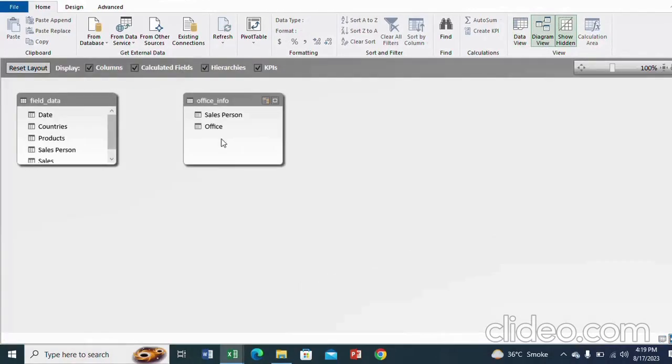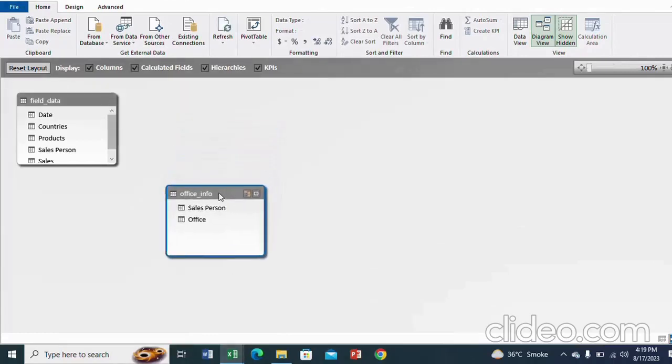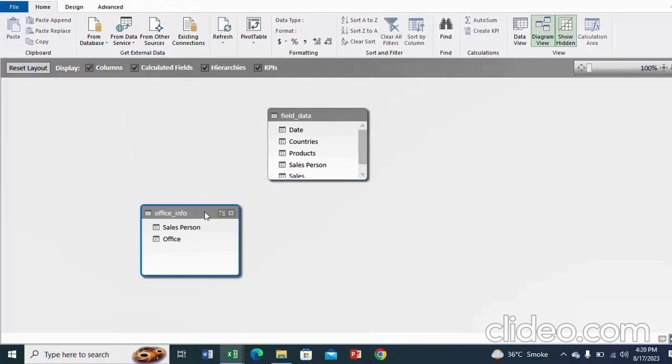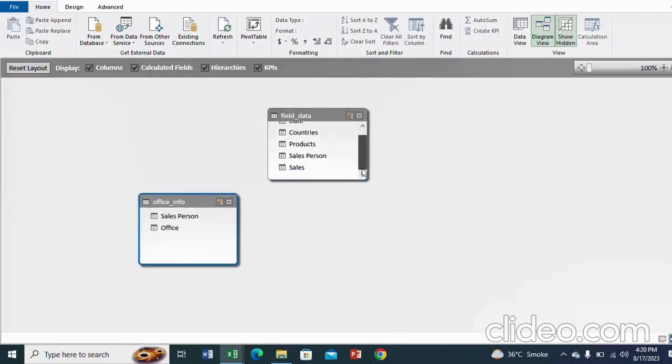Click on that and here you will see that the headers of your two tables are appearing in this section. You can align the sections as per your convenience, and here we have to find the matching fields. So I have salesperson in my field data and I have salesperson in my office information.